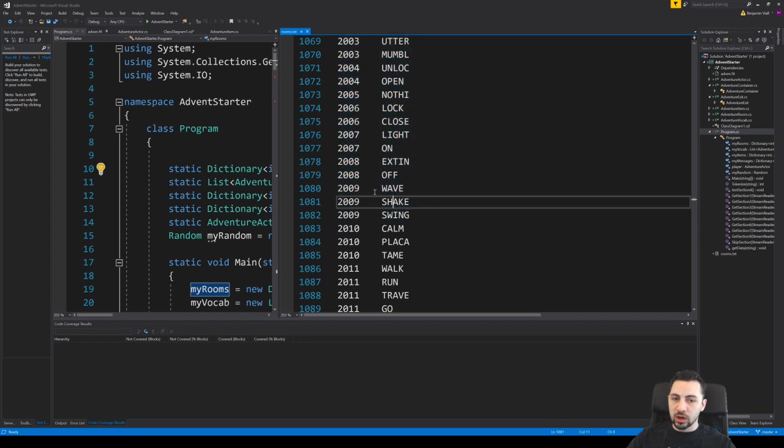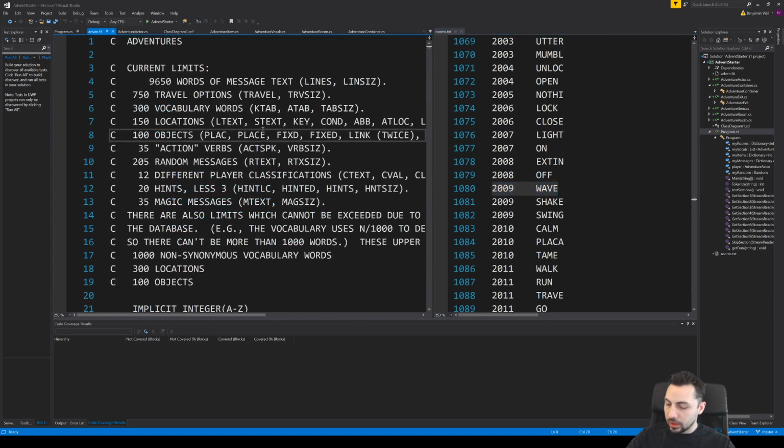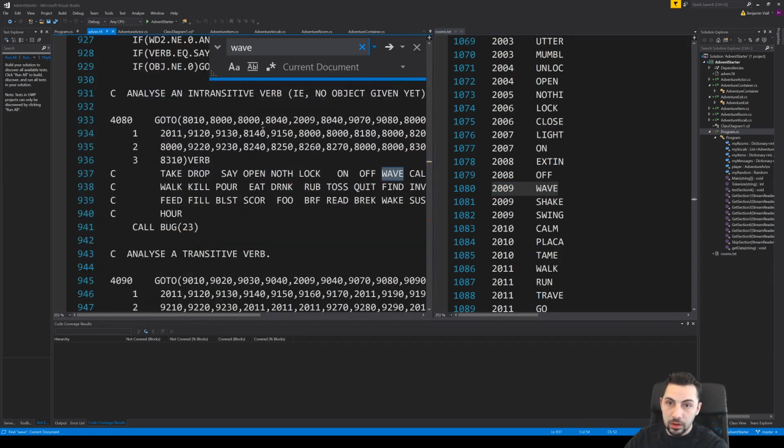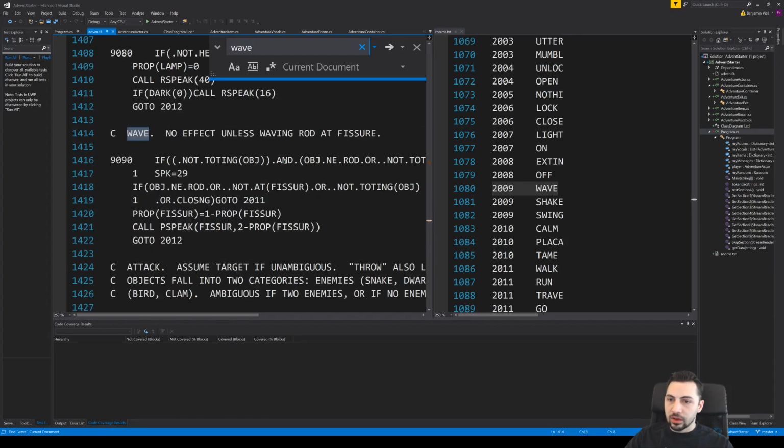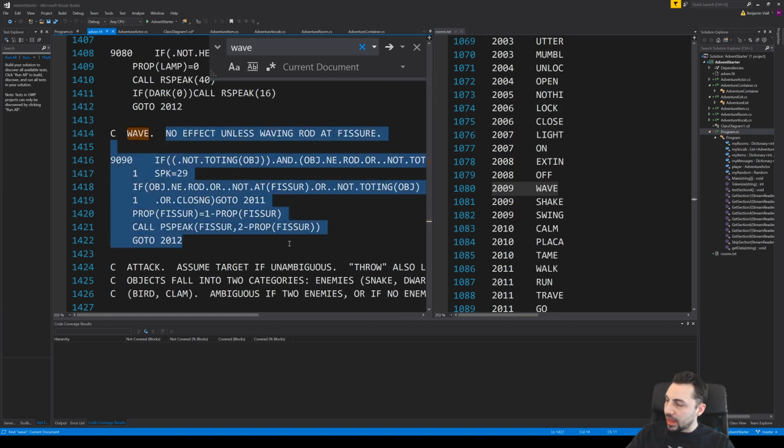And certain words work differently in different rooms. So if you're going to implement the word wave, wave only works in one room. Okay, it works if you're waving the rod at the fissure, which we actually showcase. If you wave the rod, a crystal bridge appears. Okay, and we change the state.